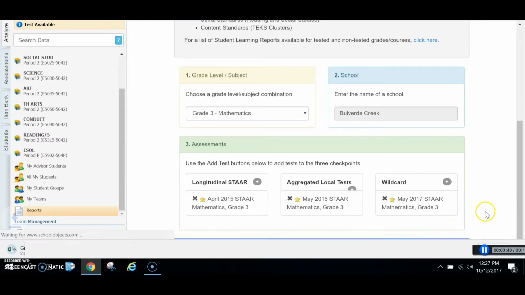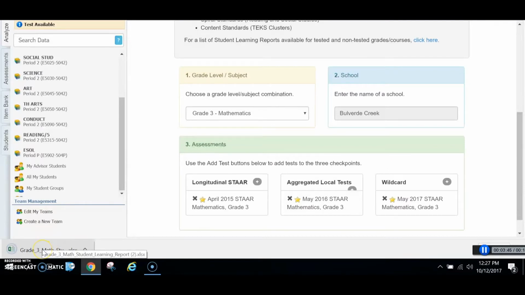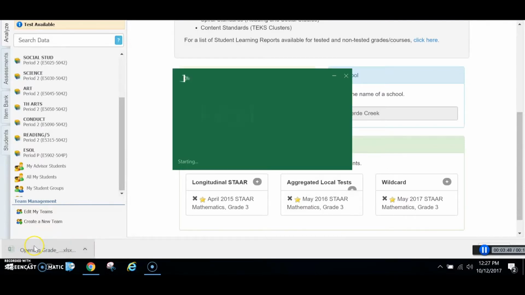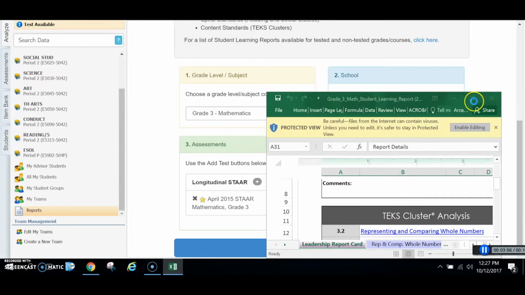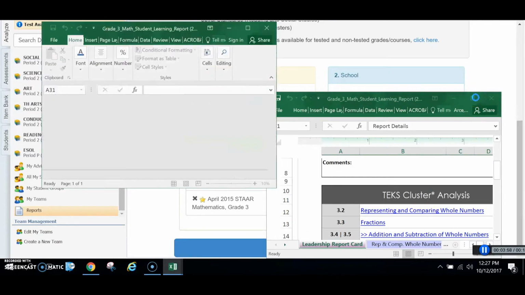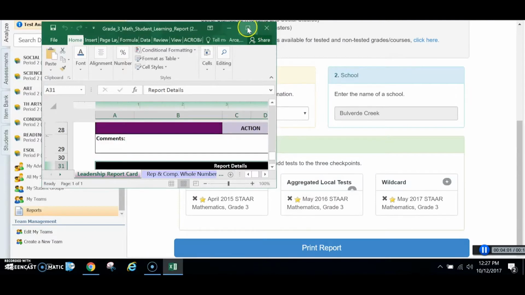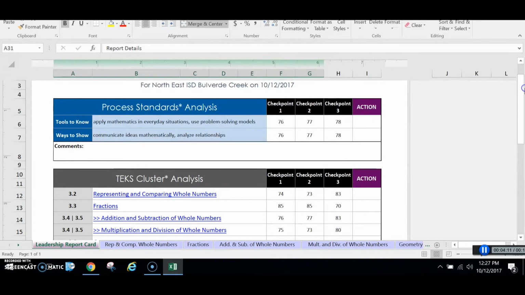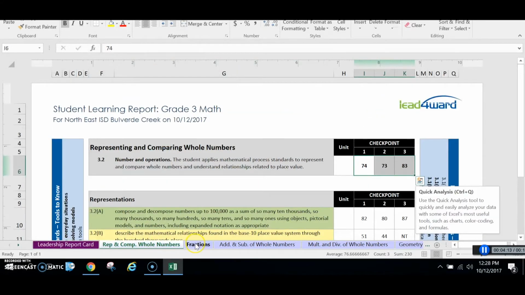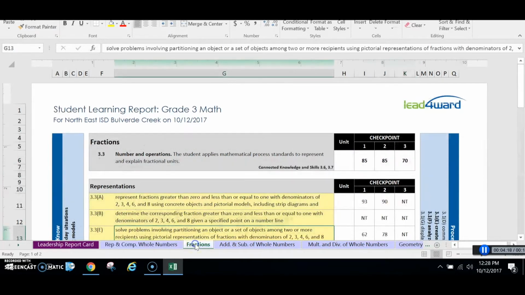When I print that report, it's actually going to open an Excel file in the bottom left-hand corner. I click to open that Excel file. I say Enable Editing, and I'm going to actually open this up so that you can see it on the full screen. Okay, and here is my Student Learning Report. The first tab has the Leadership Report Card on it. And then each tab has the different learning reports for the TEKS that are chunked together.